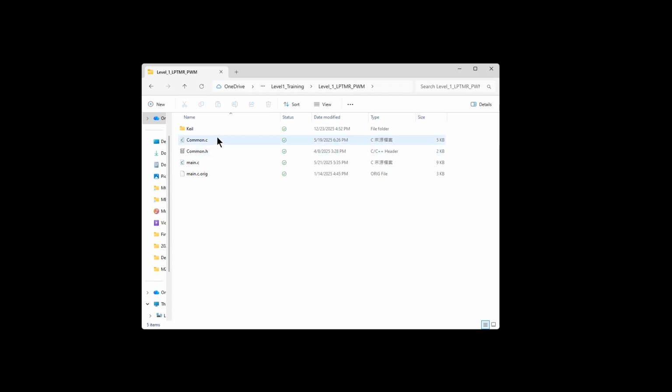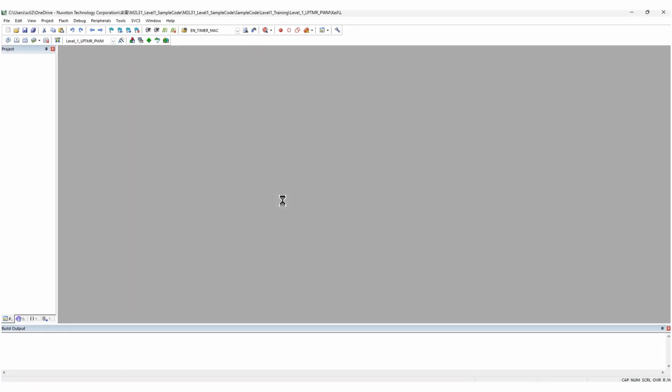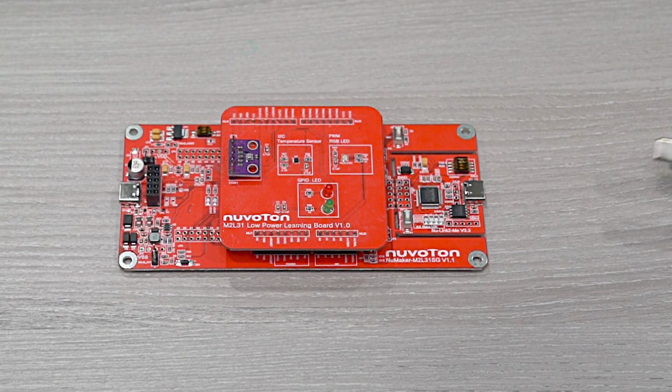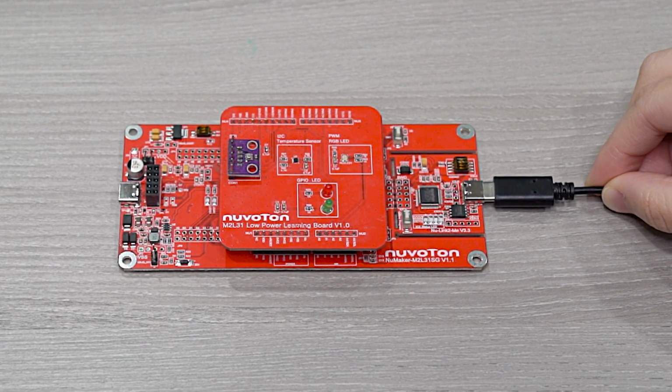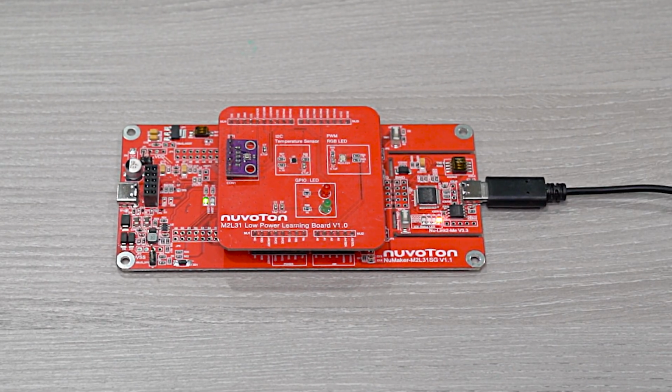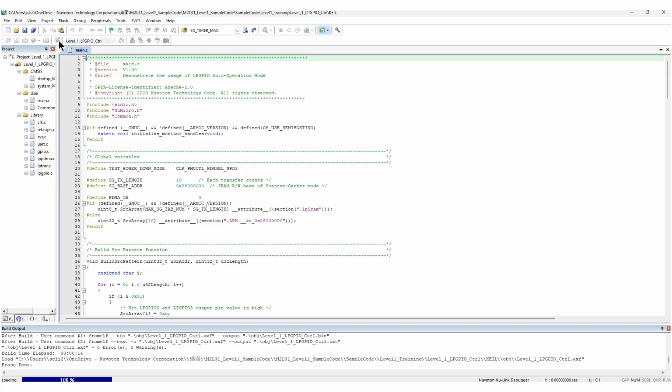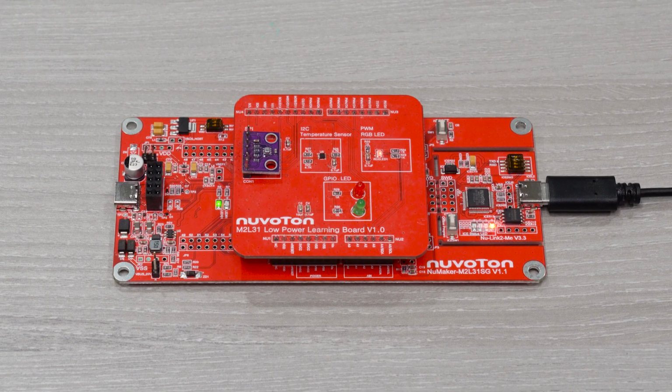Now you can open the Keil project file from the path we mentioned earlier. Next, click Build to compile the project. Once the compilation is complete, connect the development board to your PC via the debugger's USB port. Then, click Download to flash the program onto the board. After the program is successfully loaded, you'll see the LED displaying the breathing light effect.